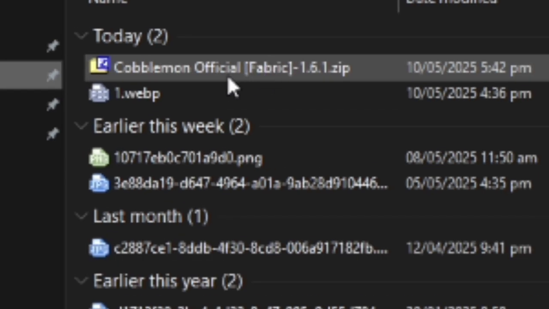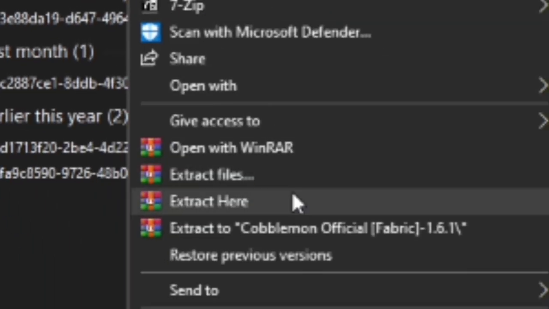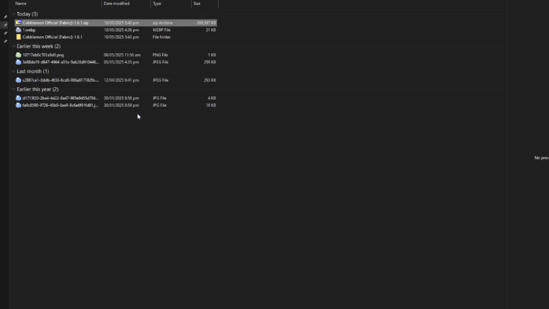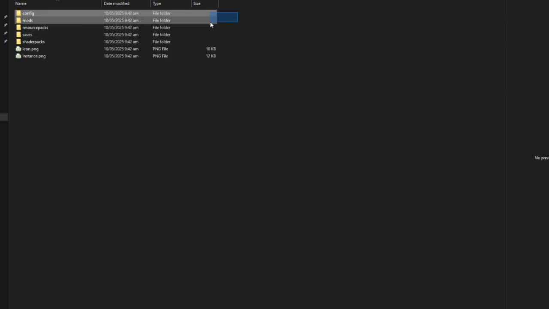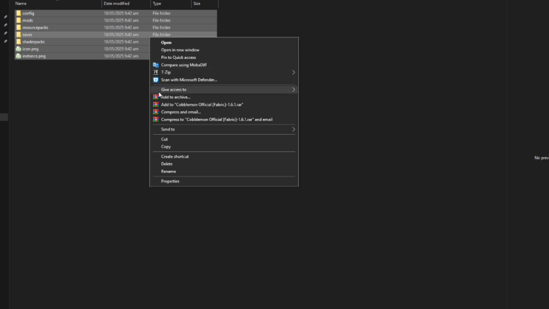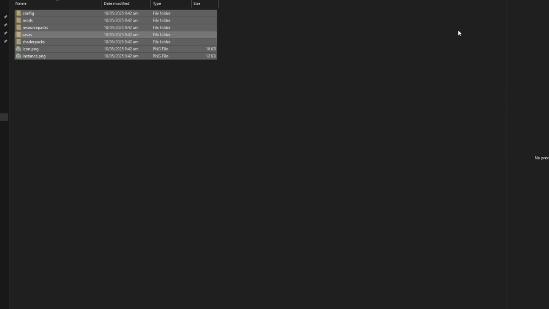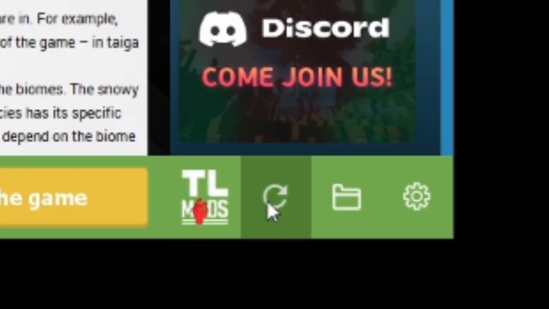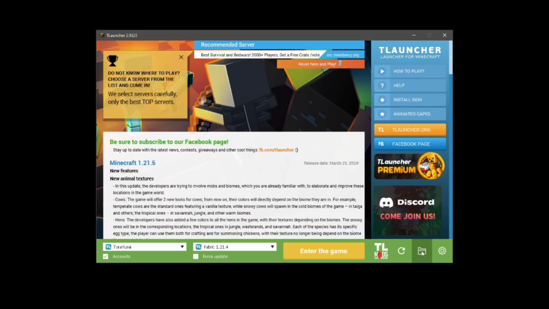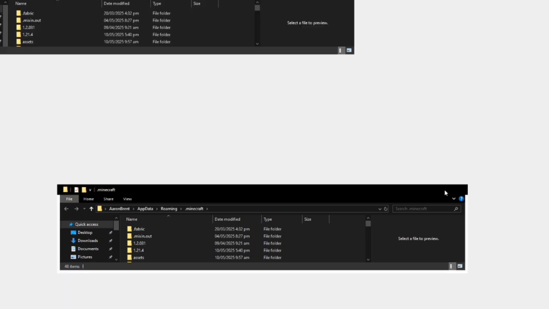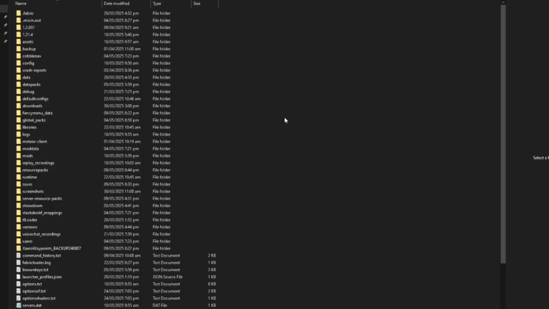Now extract the file. Enter the extracted file. Then select them all, right-click and cut. Now open the launcher. Click the File button. Right-click and paste.